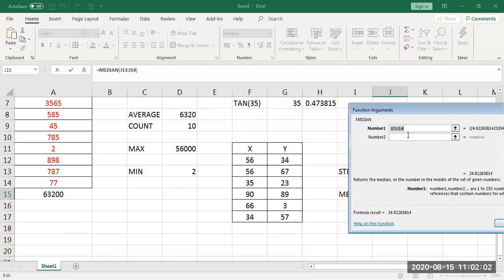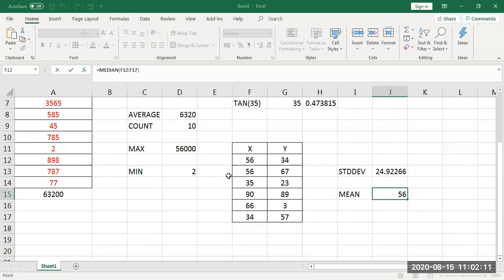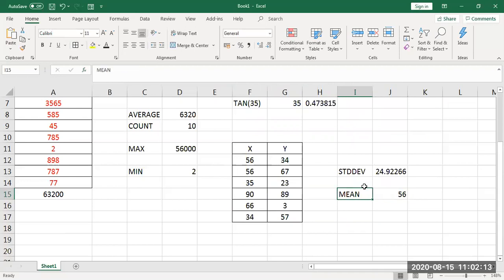Okay, median. For the median of this set of values, click here, select number 1, and show this range. Click OK. See, this is median, not mean. The median of this particular set of numbers is 56. Like that you will be able to do it.